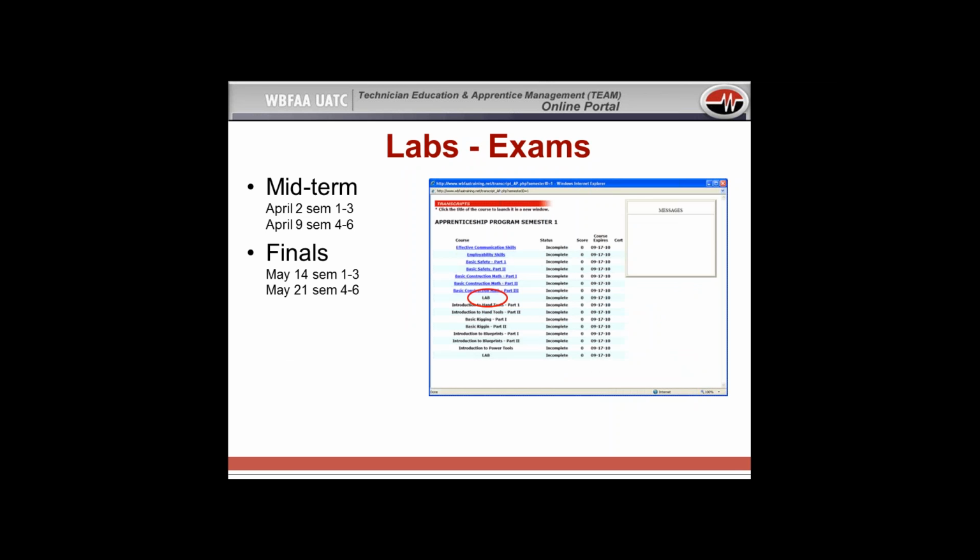At the time of the midterms, you'll be informed where they are and how you get to them. These are on Saturdays, and you will be instructed as to how to log any hours, travel, etc. from WBFAA in order to get to your midterms and finals. Take note of those dates. They will be on the screen in a little bit later in the presentation, so you can make sure that you note when those are.